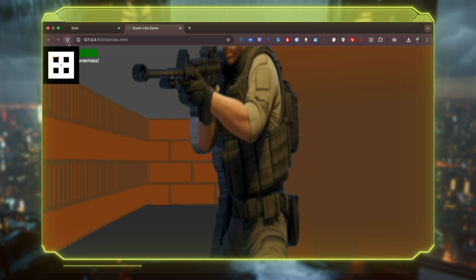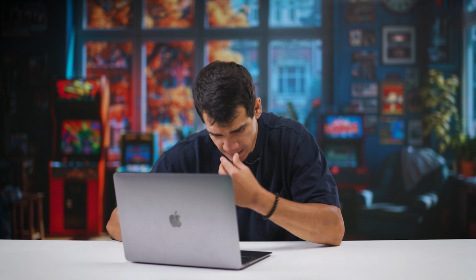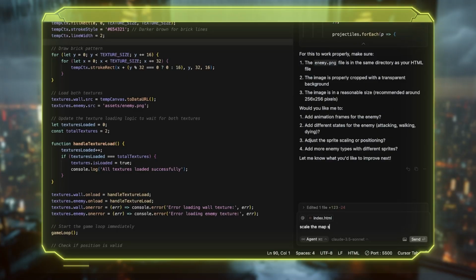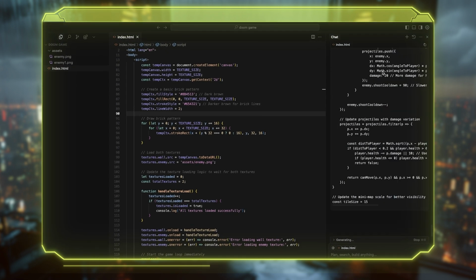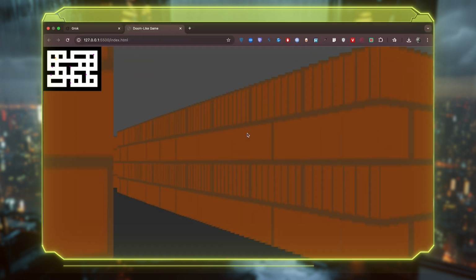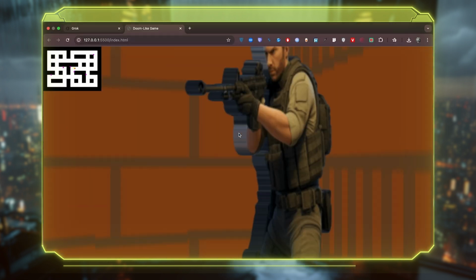Okay, another thing that we've realized is currently the map size is too small and the enemy is also too scaled. So let's fix that with just a prompt and some acceptances. Wow. Now it looks awesome. The map looks great. Also, the enemy is scaled nicely. So what do we need to do next?